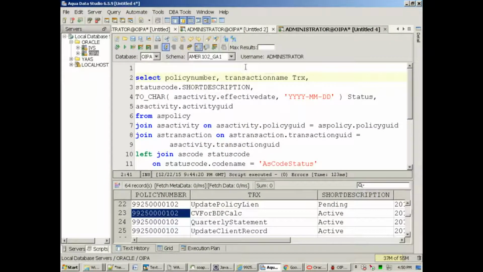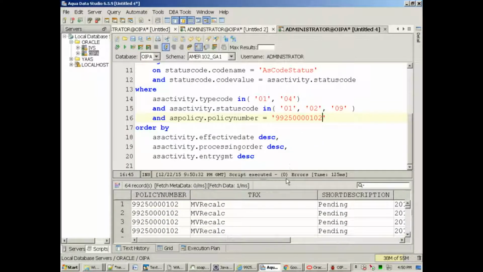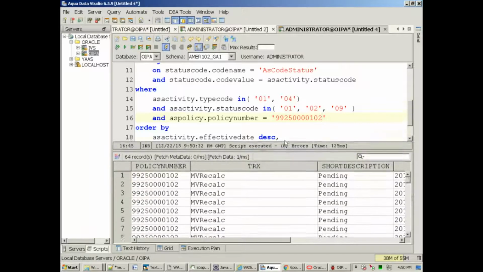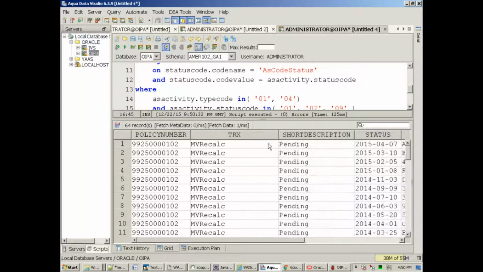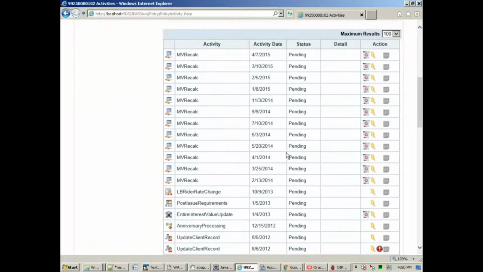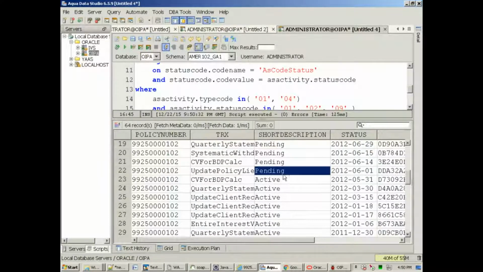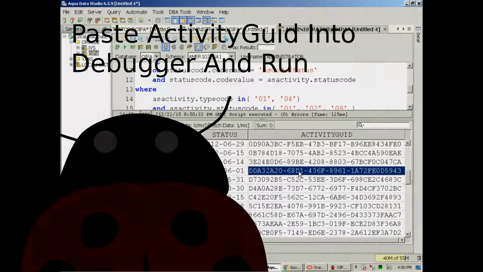Open your policy activity SQL query in your database query tool. This query will reproduce the activity list you see on the OIPA webpage. Find your pending activity row in the results of your query tool. The last column of the row is the activity GUID of the pending activity you want to debug. Copy it to your clipboard.